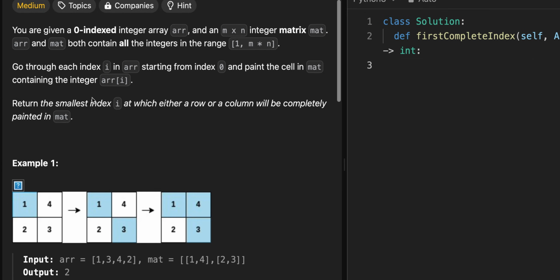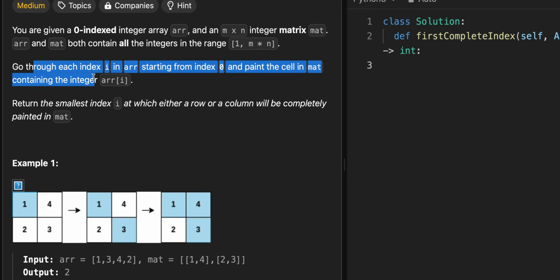You're given a zero indexed integer array and an m by n integer matrix where both contain all the integers in the range 1 to m times n inclusive. Go through each index i in the array starting from index 0 and paint the cell in the matrix containing the integer stored at index i in the array. Return the smallest index i at which either a row or column will be completely painted in the matrix.